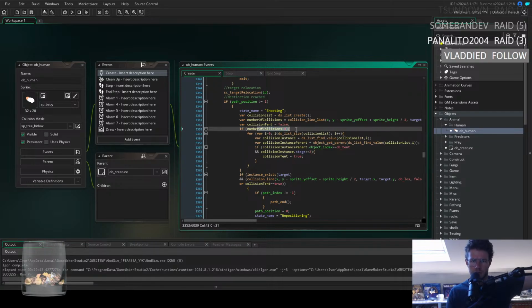And then if the number of collisions is greater than 0, so we've actually collided with something, we loop through the collision list. Should it be collisions list? It doesn't matter. And we set collision instance to the current thing on the list that we're checking, and also the parent of the thing that we're currently checking. And then we check if the parent of the thing that we're currently checking is a tent, and we check the thing that we're currently checking is built stage greater than or equal to 2. And then if it is, we set collision tent to true.